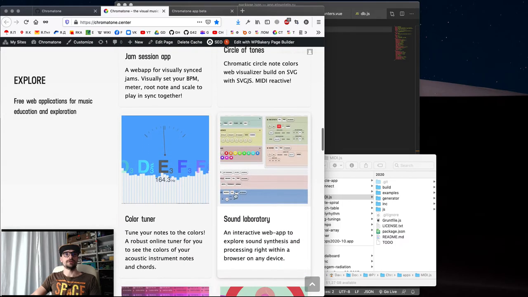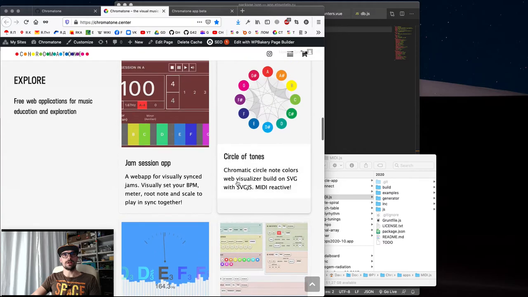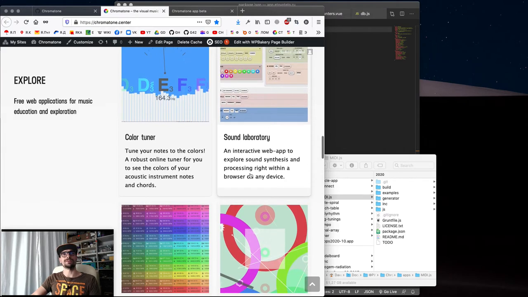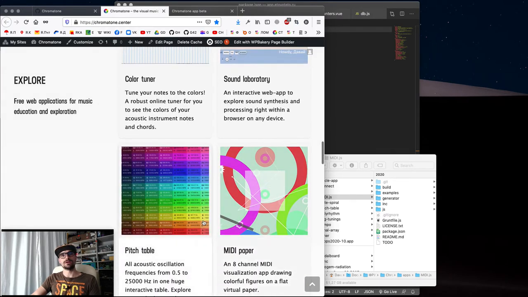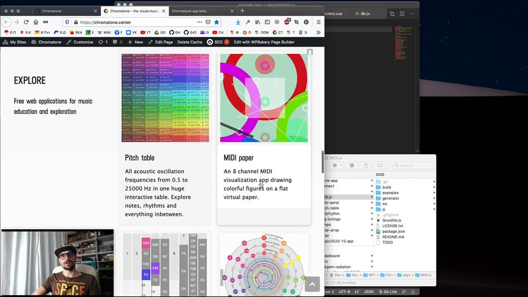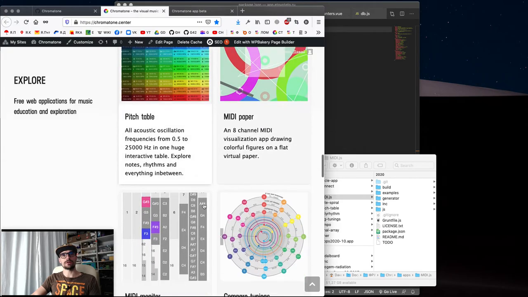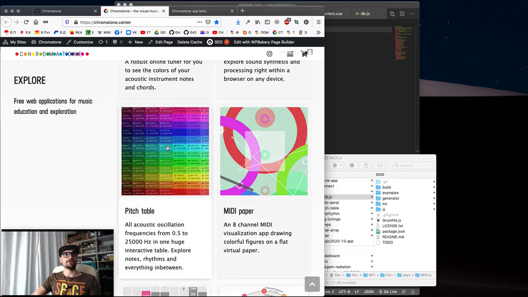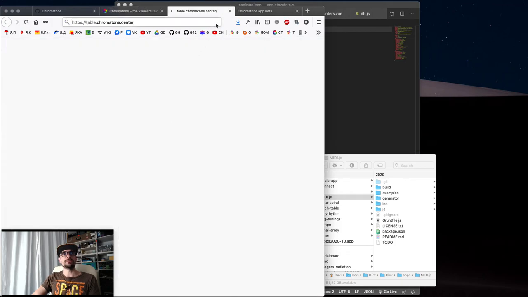Chromatone, and it's been a while, so I've built some rather big experimental web apps, and some of them are really nice working and successful, like these two guys, like MIDI monitor and MIDI paper. But today I'm gonna talk about something more experimental, the pitch table.